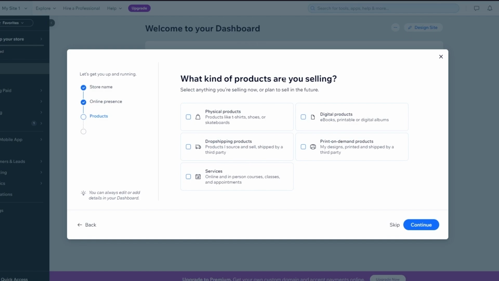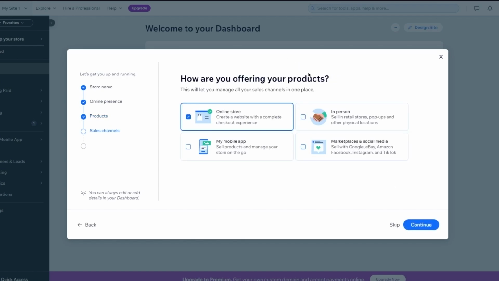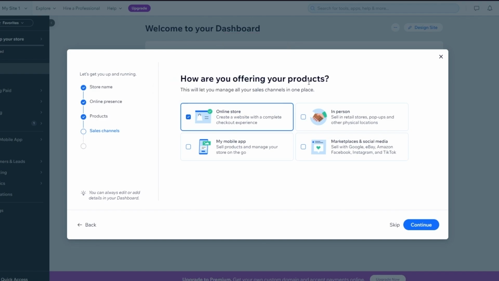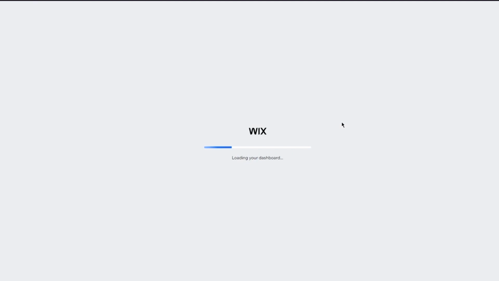Now it says, what kind of products are you selling? So we're going to go with dropshipping products, products which you source and sell shipped by a third party. We're going to click on continue again. Now it says, how are you offering your products? This will basically let you manage all your sales channels in one place. I'm going to go with online store, click on continue once again, and here it says you're all set. Head over to the dashboard to finish setting up your final site.